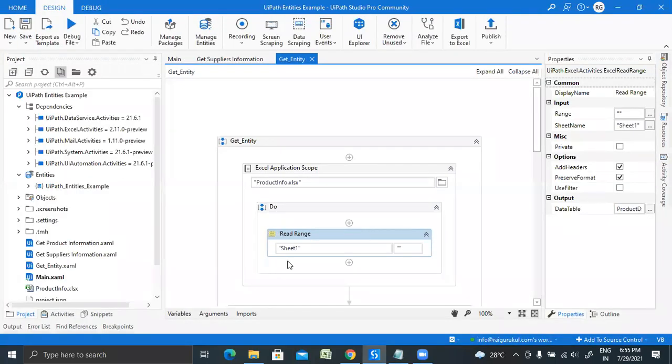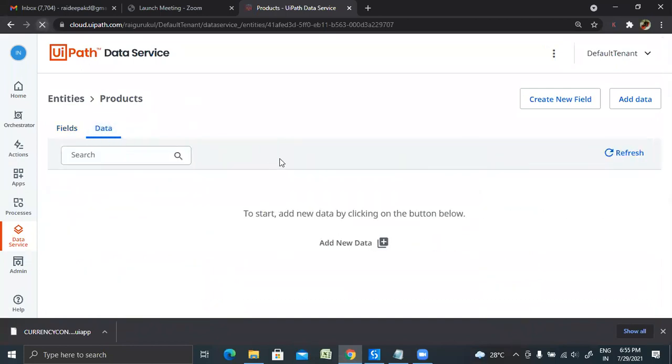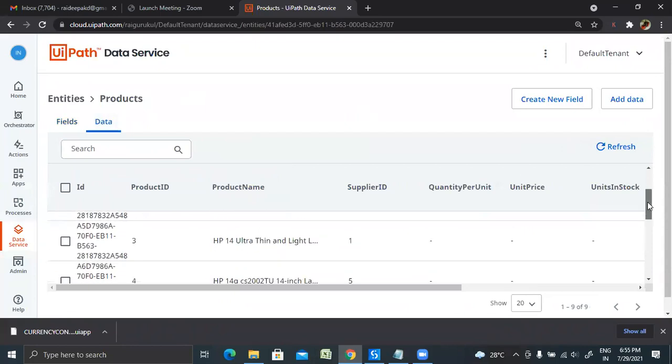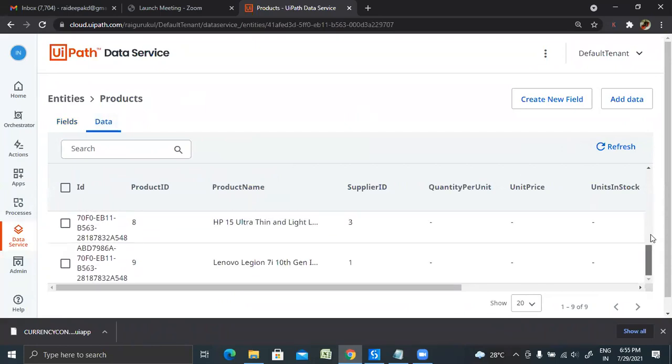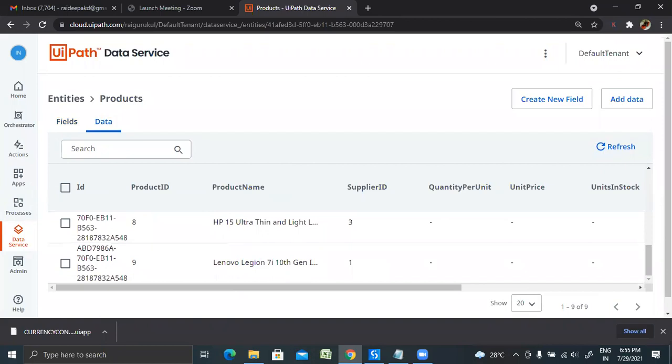Now the execution is completed. Let's refresh this page and see whether the data is there. Now I can see all the data which is available in my Excel sheet is uploaded in data services. If I run it a second time, it will upload the same data again, because I did not provide a redundancy component here. Whenever we want to update any specific component, we have to provide redundancy, so that duplicate data is not available.